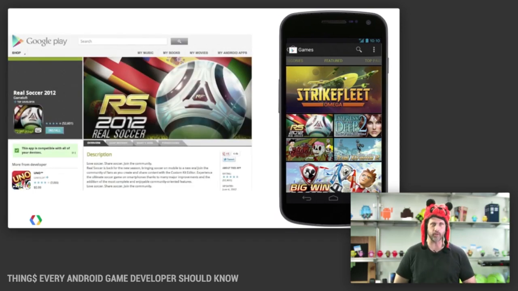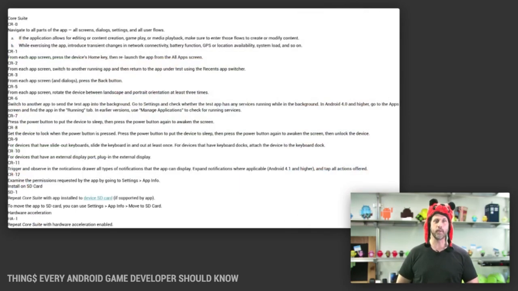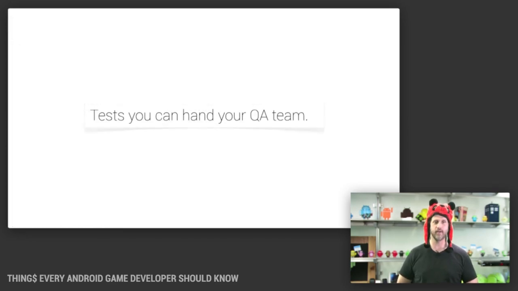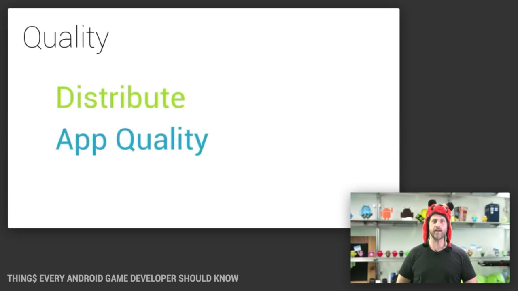This title is legible, but on the device, the subtitle is pretty much gone, and since I can't necessarily recognize that stylized ball as a soccer ball, on the device I might miss the reference to the game I love. But the best part about our core app quality guidelines is they come with tests you can hand your QA team. So remember, to find out more about this, go to developer.android.com and under the Distribute tab, select App Quality.